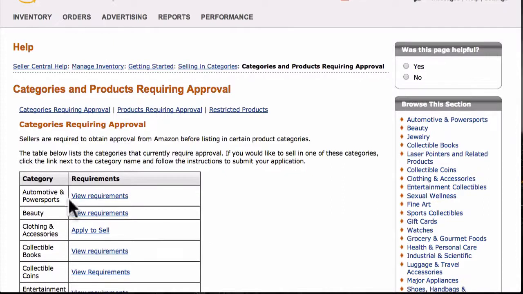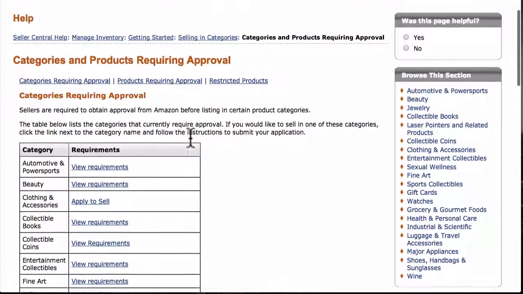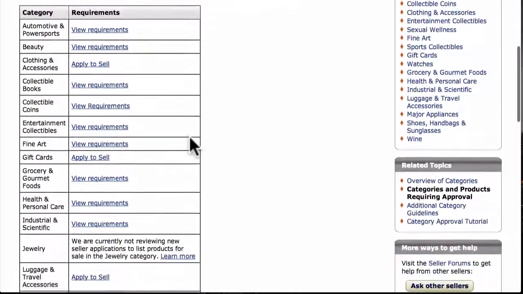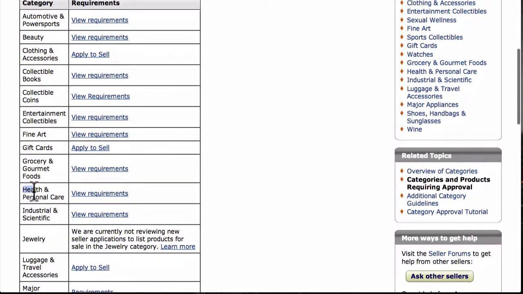In our case, because we're doing supplements and I'm dealing with a brand new account that hasn't been verified yet, they want me to request approval on that. So then what I'm going to do is go down here to what category matches it. We're talking about supplements, which is in the health and personal care category. So then we would just go to view requirements, click that.